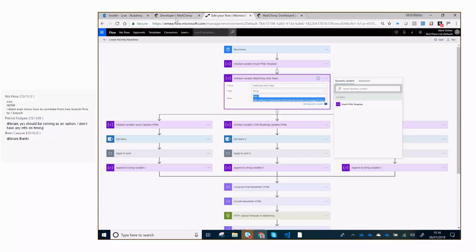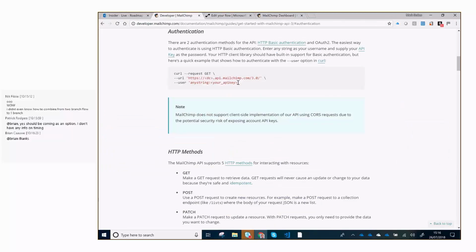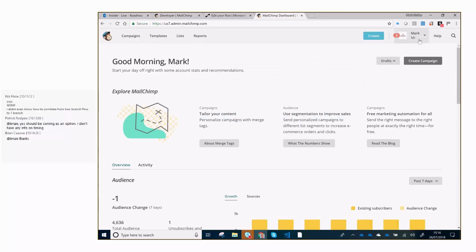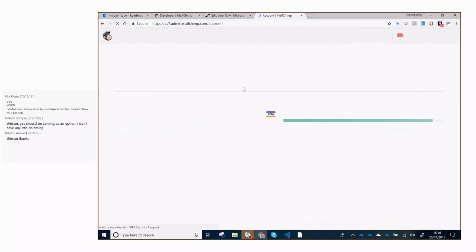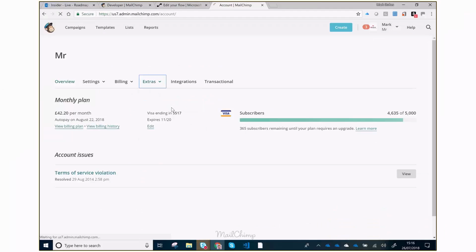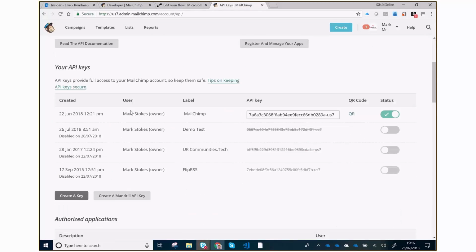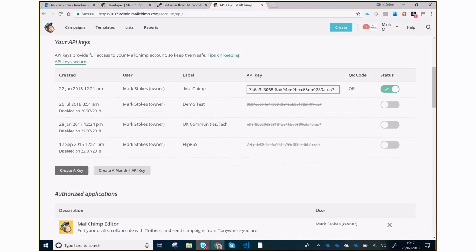The other option that you have is basic authentication. So you can actually just form your HTTP request, and in the body you just pass in any string as a username and an API key as the password, and then that will authenticate you as well. API keys are very easy to get to. You go into your account settings in Mailchimp. You click on Extras, go to your API keys. You generate a new API key, and then you can use it. And don't worry, I will be disabling this API key at the end of this session.